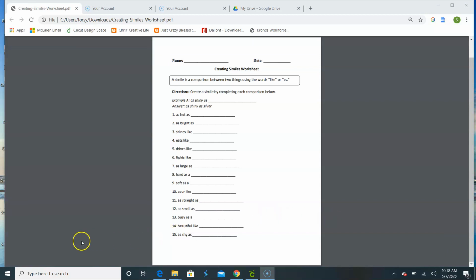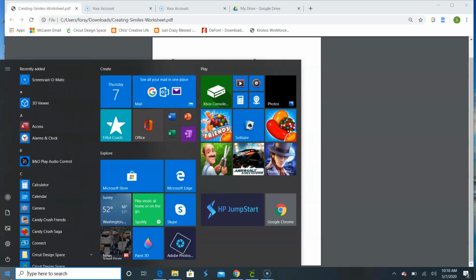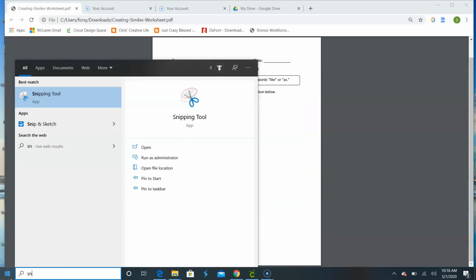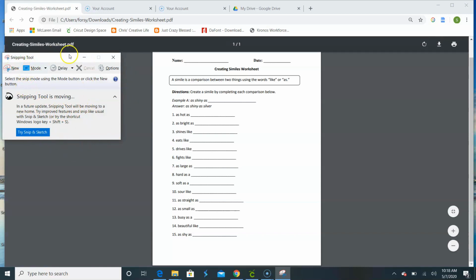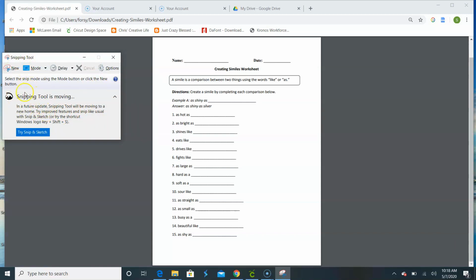The first thing that you are going to do is go down to your Start menu. The program you're going to be looking for is your Snipping Tool. So I'm just going to start typing in snip, and that will come up. It is a pre-built app in every Windows machine, and it just brings up this little menu right here. You can ignore the Snipping Tool's moving stuff right now. The current Snipping Tool works just fine for this.